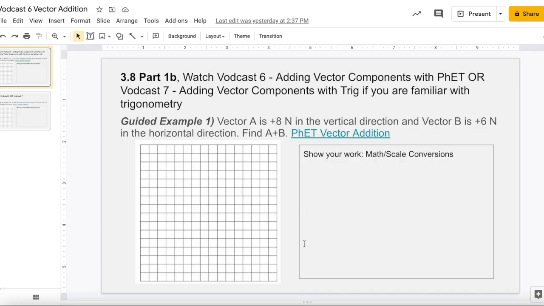Hopefully you're familiar with what it looks like to add vectors from the previous video using the tip to tail method. In this section, we're going to be using a PhET program to add two vectors and find numerical values for the direction and the magnitude of the resultant. On your notes packet, there should be a link to the PhET simulation, or you can search PhET vector addition.